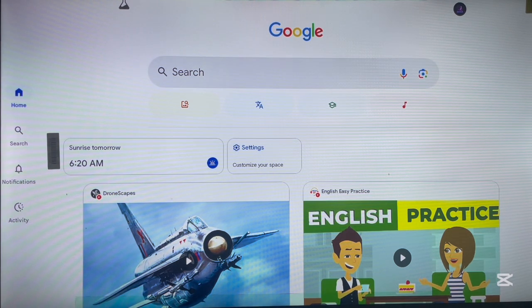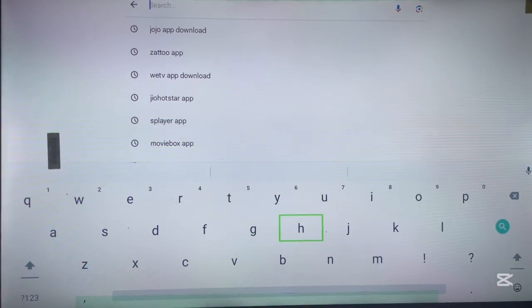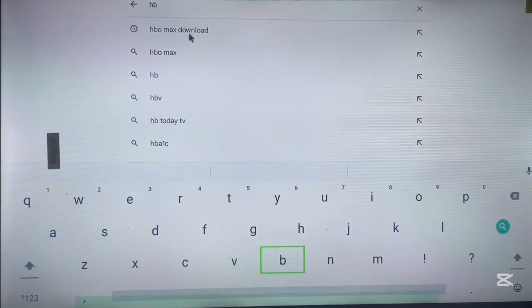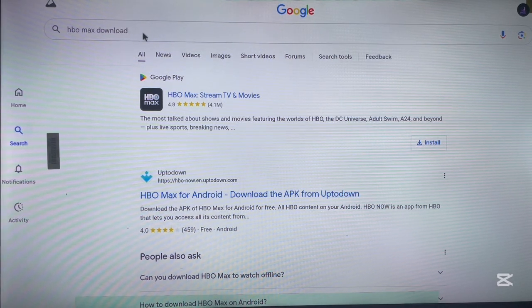So just go over here and in the search box of your browser, you go ahead and type in the name of the application that you want. And in this case, it is HBO Max. So I'm just going to type in HBO. As you can see in my search result, here's the application we're looking for. HBO Max download. So here it is, and the first option is from the Google Play. Now this is the web version of Google Play, and you can install the application from here.